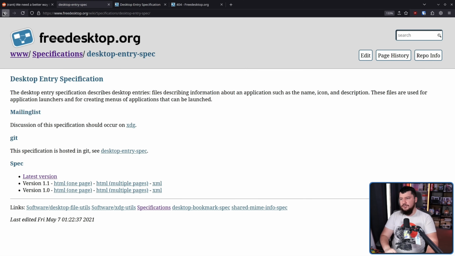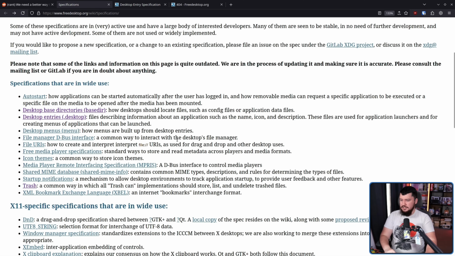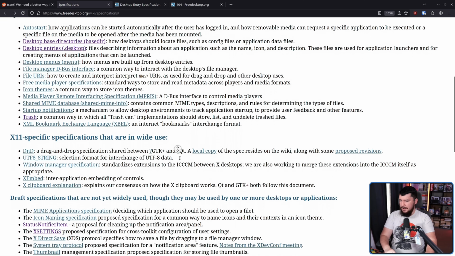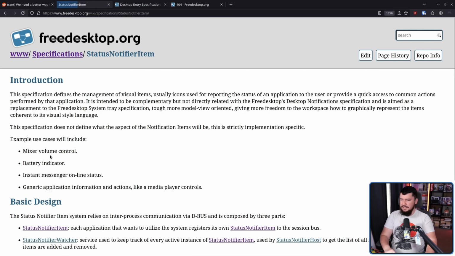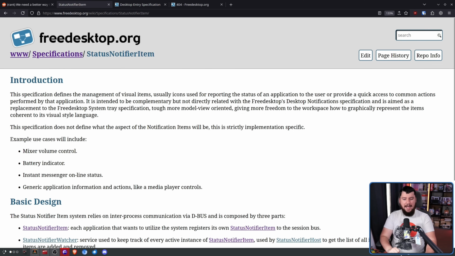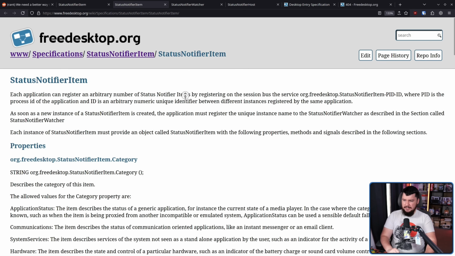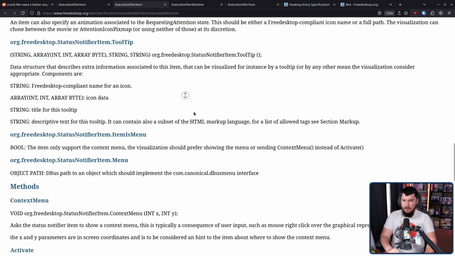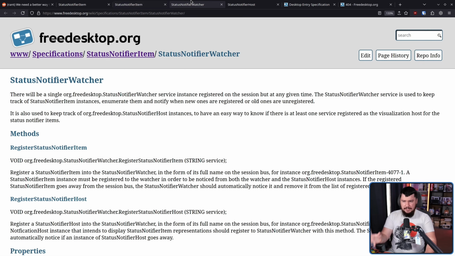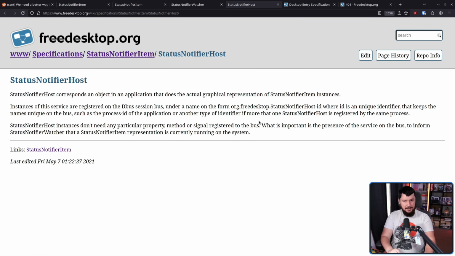However, let's go to another specification, specifically the one talked about by that person, that being status notifier item. This is the spec for how we handle our system tray, like I have down the bottom here. And notice the lack of spec links. Now, there are these separate links here, which will link to things that are important to know, but there isn't a clear spec documentation like we had for desktop entries.